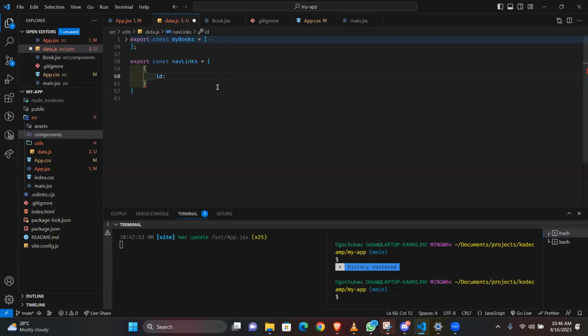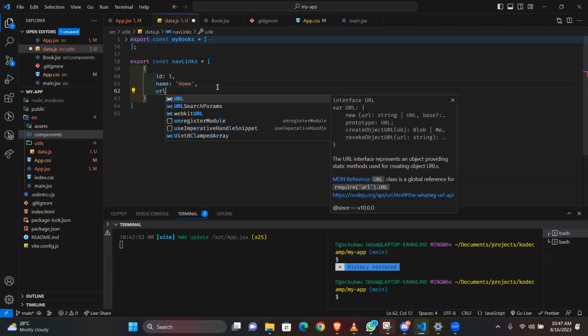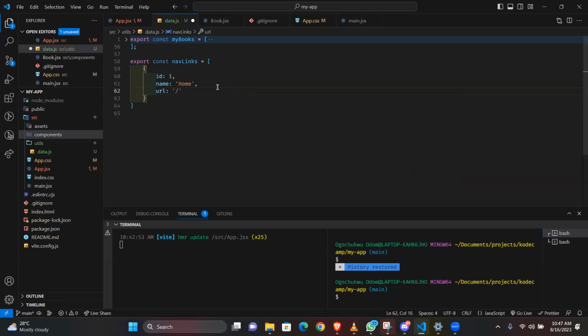Inside here, let's say nav links, I have maybe an ID of one. And then after that, I have, let's say, the name. So let's say home. And then you can have maybe the URL, maybe slash home, that kind of stuff. And then you repeat this for however many links you want to use on your page.